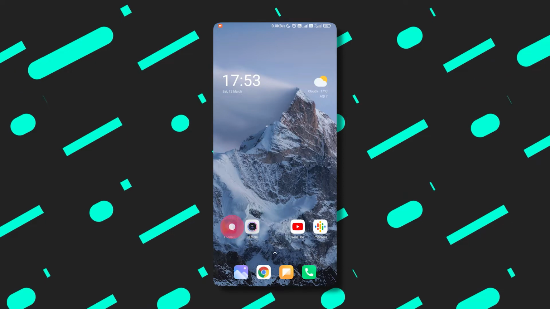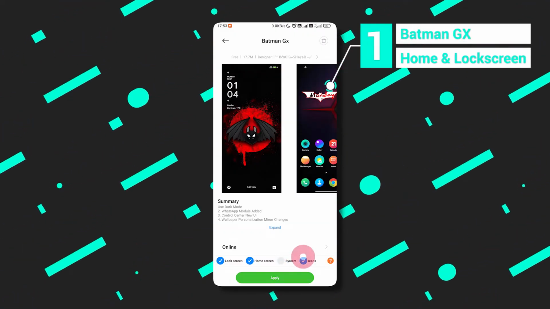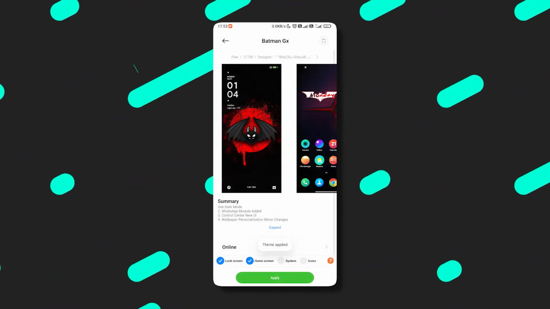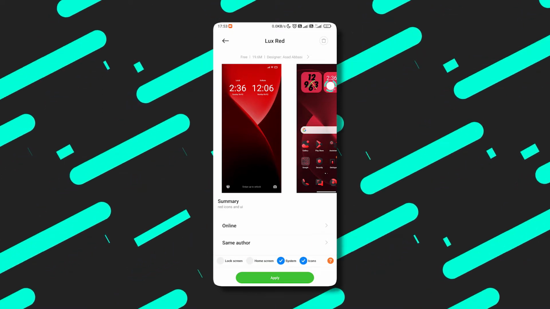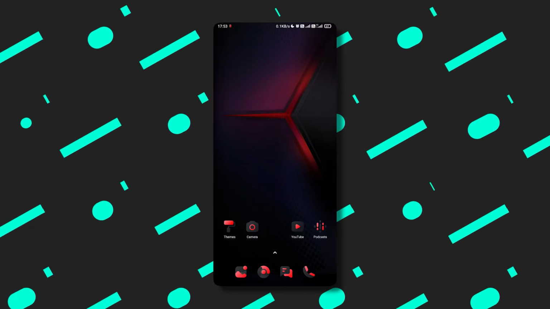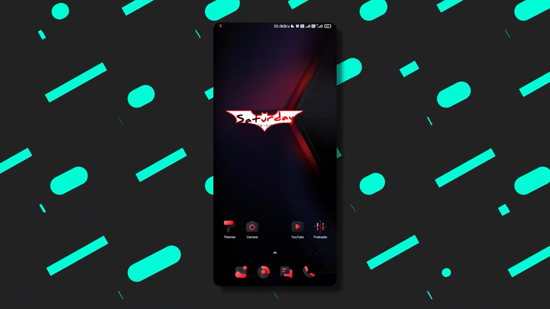So this setup is based on multiple themes. So the first theme we're gonna download is called Batman GX. This theme is for the home screen and lock screen. So we will apply it to those two. For the second theme, we will download the Lux Red and apply it to system and icons. Now we'll go back to the home screen. As you can see here, the clock widget has changed to this Batman themed clock.